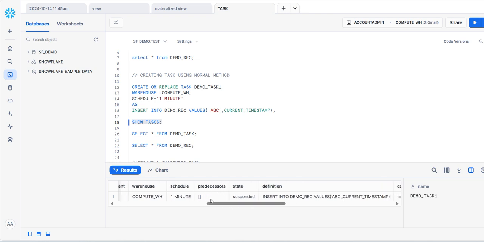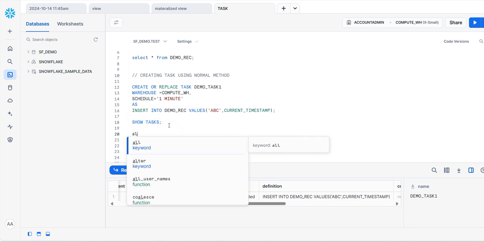Predecessor means if there is any dependency. As of now there is no dependency. The state, you can see here, is suspended. It always shows suspended in the state whenever you create any task. So you have to resume that task by using the alter command.